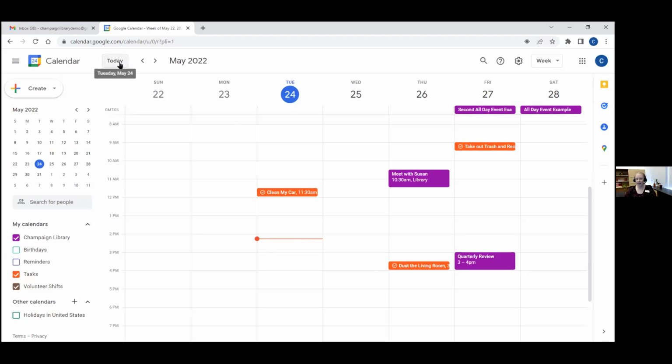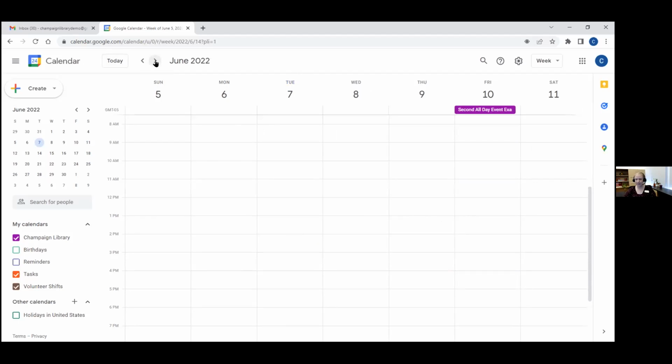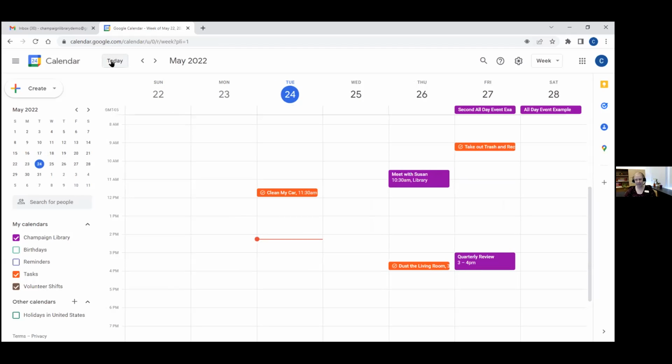Up here at the top, if I was to go somewhere else, so let's say I hit the little arrow here and go into next week, a couple weeks away. Here we are. So now I'm into the middle of June. And if I hit today, this gives me a shortcut back to today. So you can always get back to the current date by tapping on today.